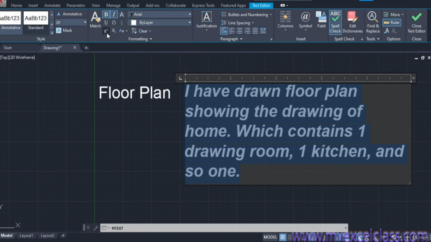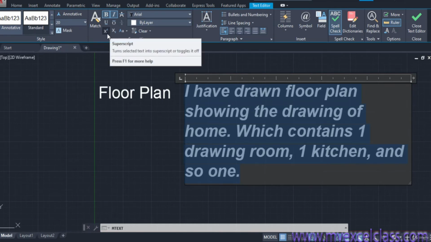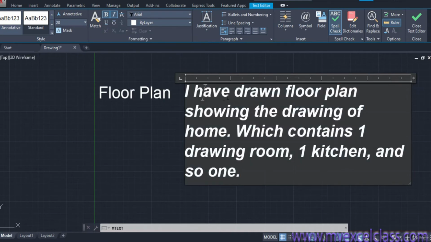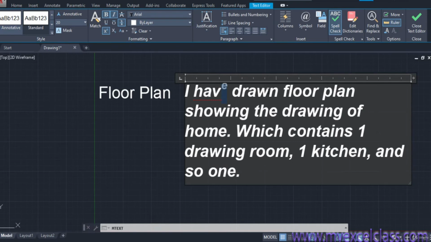What does superscript mean? See here, this one is the x and something is in its power, and in subscript here is x and something is in its base. So exactly you can use this one. Suppose I want this e as a superscript, I will click here. And suppose if I want this n as a subscript, I will click here.